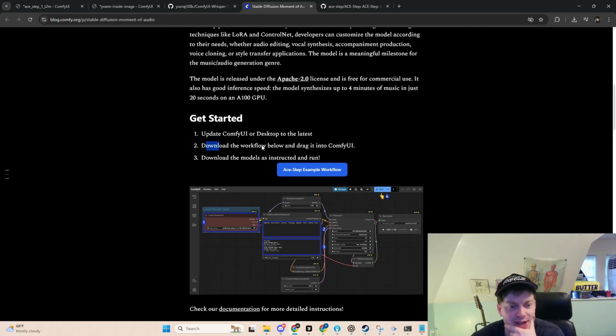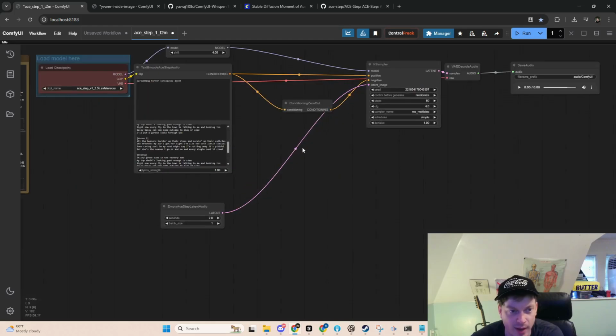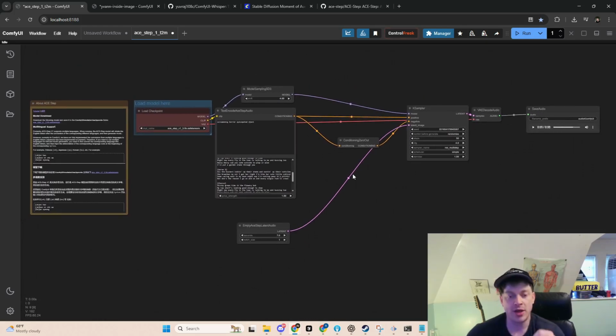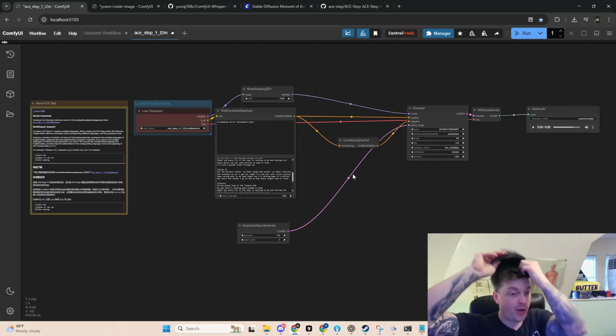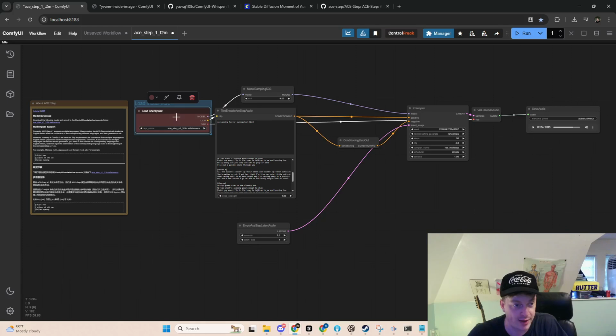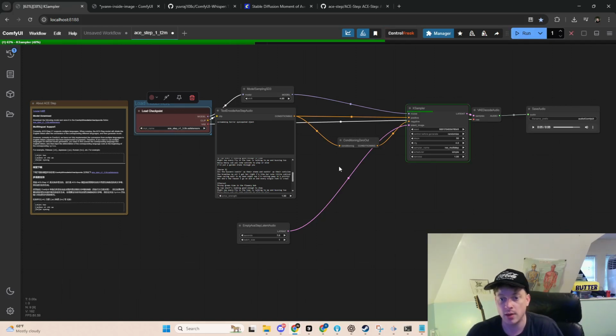Okay, next, we download the workflow below and drag it into ComfyUI. I've already done this as well, downloaded it right here, and dragged it right into ComfyUI. This is it, right here. Cool. When you open this for the first time with your freshly updated ComfyUI, it will prompt you to download this model. And when you do, save it to your checkpoints folder, just right in the regular checkpoints folder, and then this workflow should run.